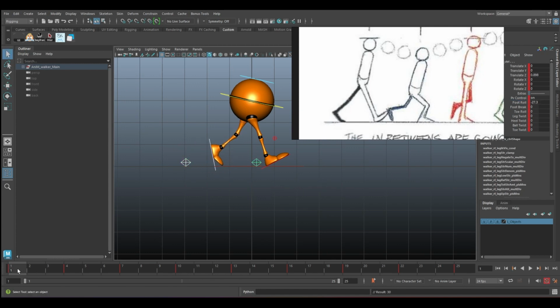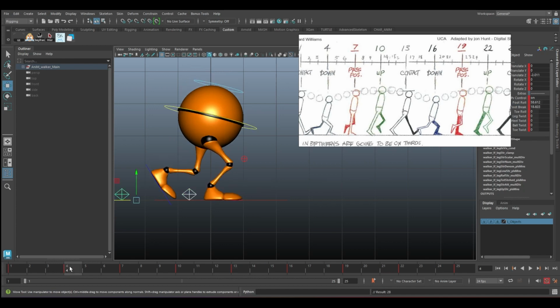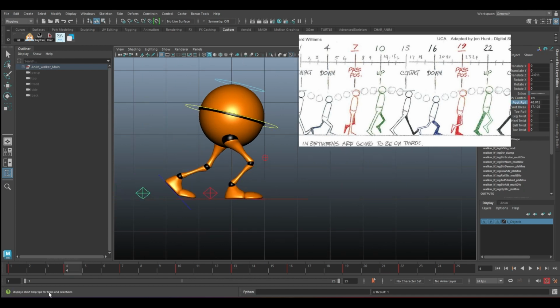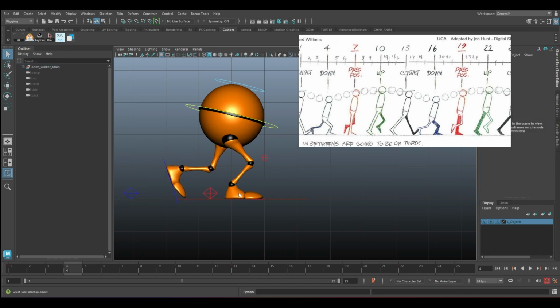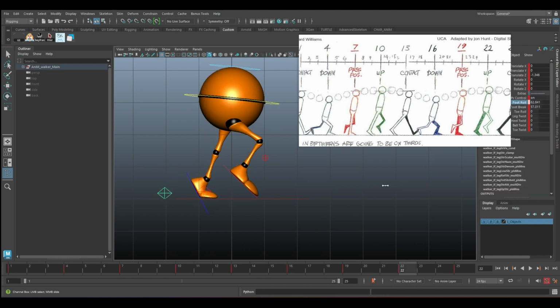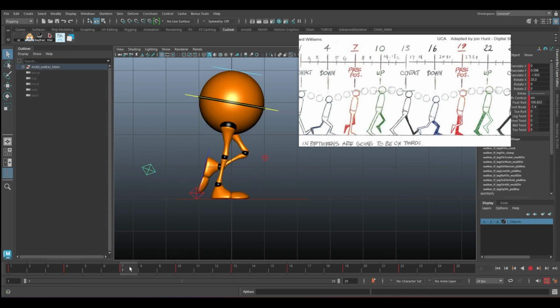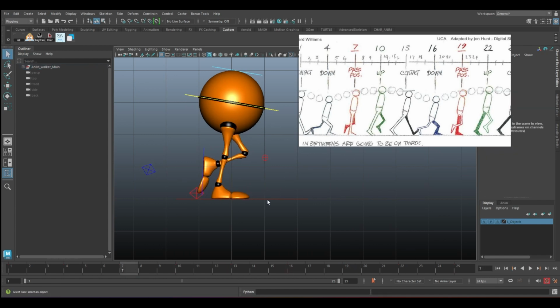Okay, this is the contact pose. By right, it should be the same as 25. So just copy the key to 25 and key. Okay, once you are satisfied, go to the down pose. Okay, then go to the up pose. Okay, last but not least is the passing pose. Okay, once we are done, we'll play back the animation again.